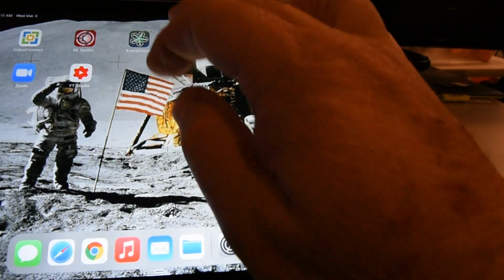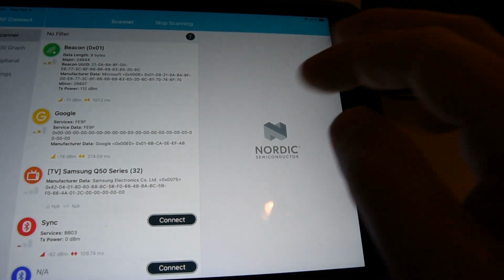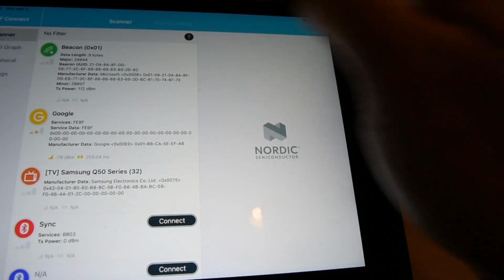All right, so what I want to show you is the nRF application on my iPad here. When we bring up the nRF application, well, mine's already starting to scan.